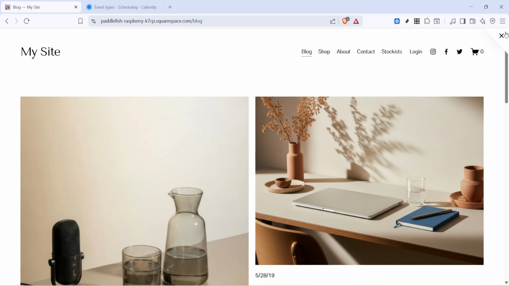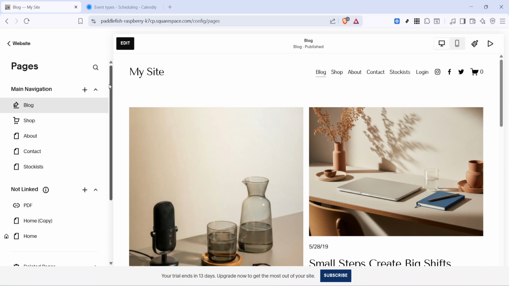The third method uses incognito mode, which works particularly well for pages that display in your navigation. Open a private or incognito window in your browser. Without logging into Squarespace, navigate to the page you want to share by going to your site and clicking through to that page. Copy the URL directly from the address bar.